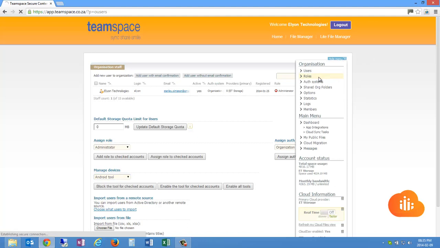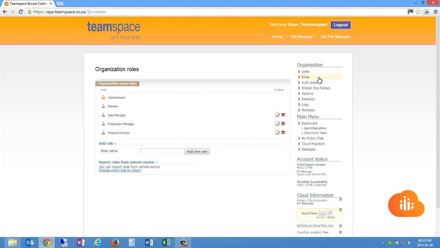Roles are almost like groups. You can see I have the default two roles of administrator and member. I've added these three for demonstration purposes only. And these are really grouping users together by function or by group. And as you'll see later, we can allocate permissions based on user and role and organization. So this is really where it comes into play when we're allocating permissions.